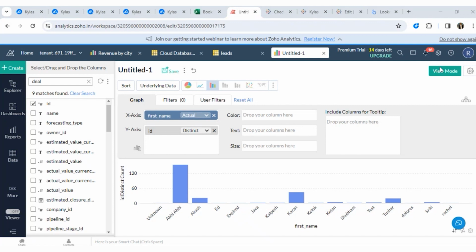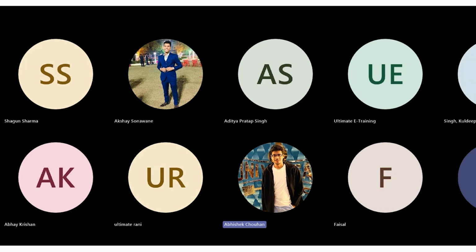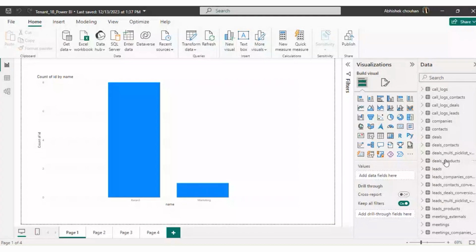I'll quickly show Power BI for some of the people who are interested, and then we can open for Q&A. Okay, let me share my screen again. Let me show Power BI. Can you see my Power BI screen? Yes, Abhishek, okay. All right.